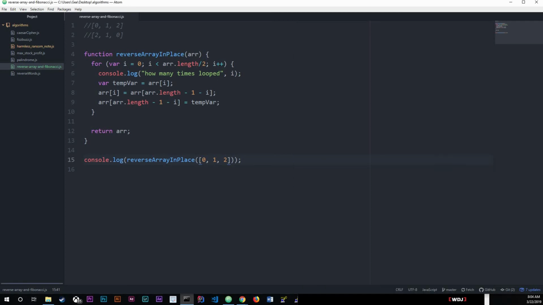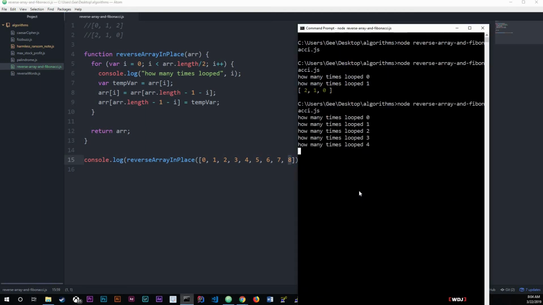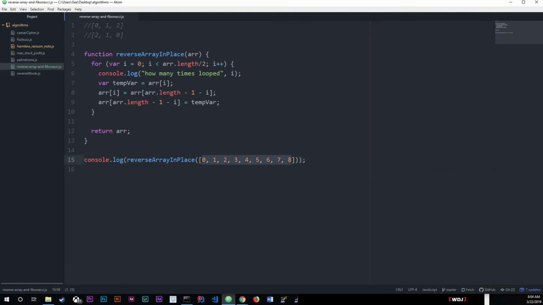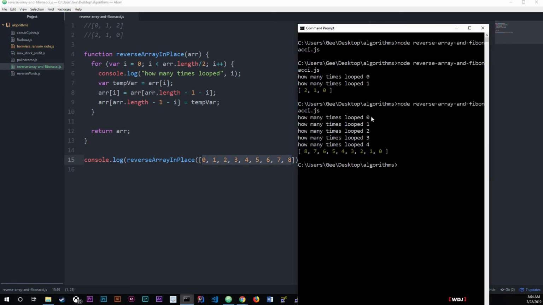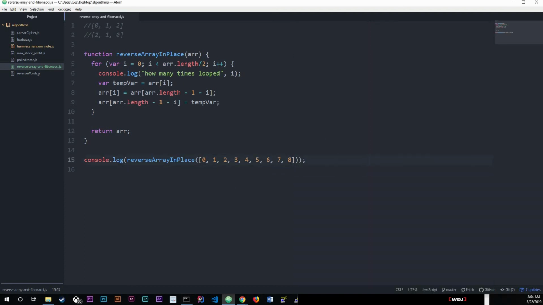So 2. Let's actually put 1, 2, 3, 4, 5, 6, 7, 8. We should get 4 times. Let me see. 0 to 8, that's 9 times. What? I don't get it. So it's 9 times, but now it looped. Oh, it looped 5 times. Yeah. So yeah, it bumps it up 1. Okay, great. So 8, 7, 6, 5, 4, 3, 2, 1, 0. Okay, that's done. Moving on to the Fibonacci one.